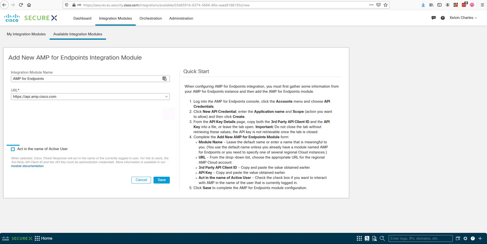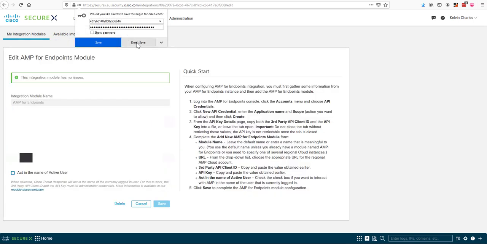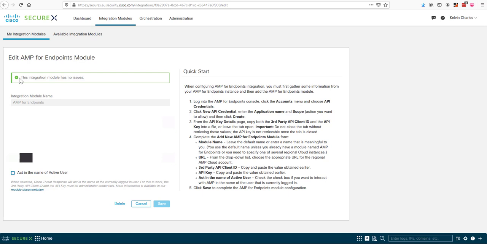Now my API client ID and API key have been added. Now what I should be able to do is click save, and we should get a message saying that it's successfully been added. So we'll click save. There we go. So this has been integrated and there's no issues. And that's pretty much it.